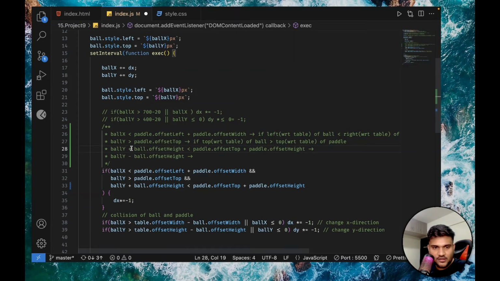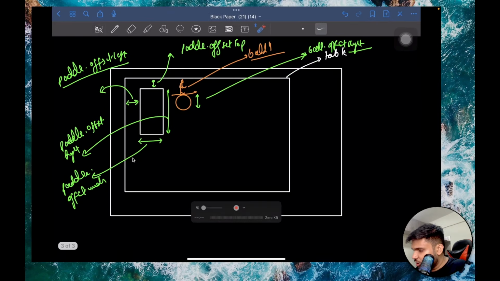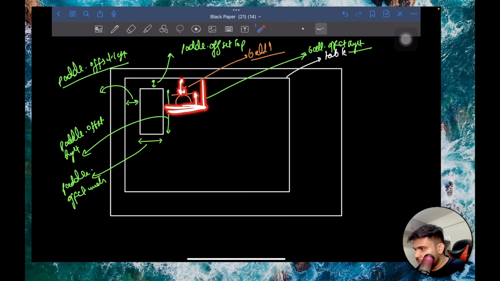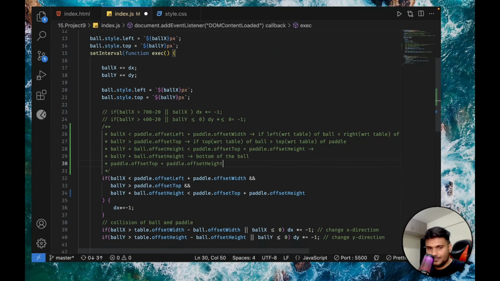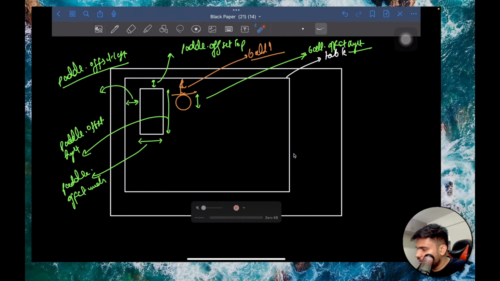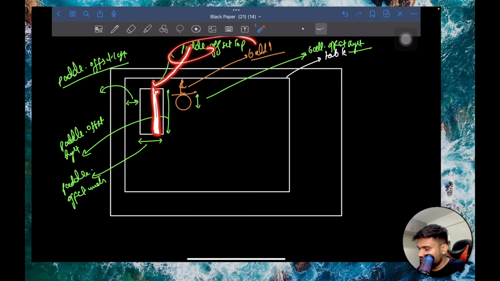Let me explain why. What is ball y? This is ball y. What is ball height? This is ball height. So ball y plus ball height is what? Ball bottom, right? This is bottom of the ball. And you say that if the bottom of the ball is less than, what is this? This is actually bottom of the paddle. Paddle dot offset top plus paddle dot offset height is actually bottom of the paddle.